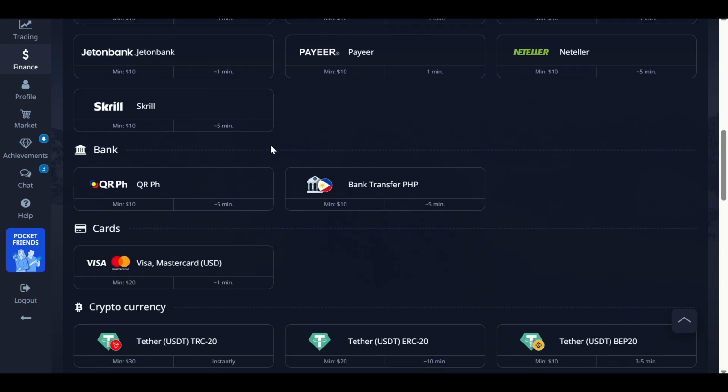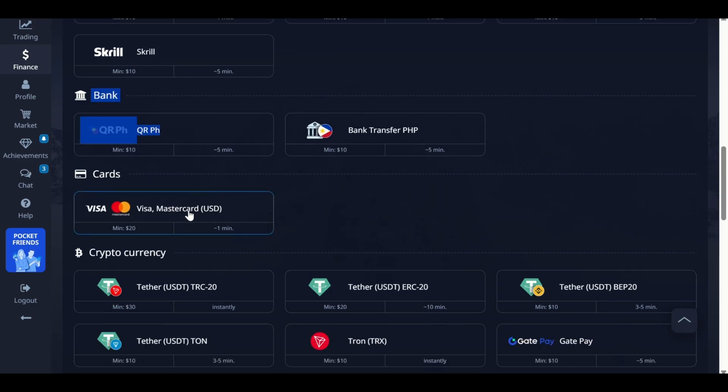Step 5. Choose the applicable debit card or bank listed under the available methods, then follow the prompts to complete your transaction. Bonus tip: make sure your card supports international transactions and has sufficient balance before you begin. It can save you time and avoid failed transactions. And that's how you deposit money into your Pocket Option account using a debit card. It's quick, secure, and gets you trading in no time.